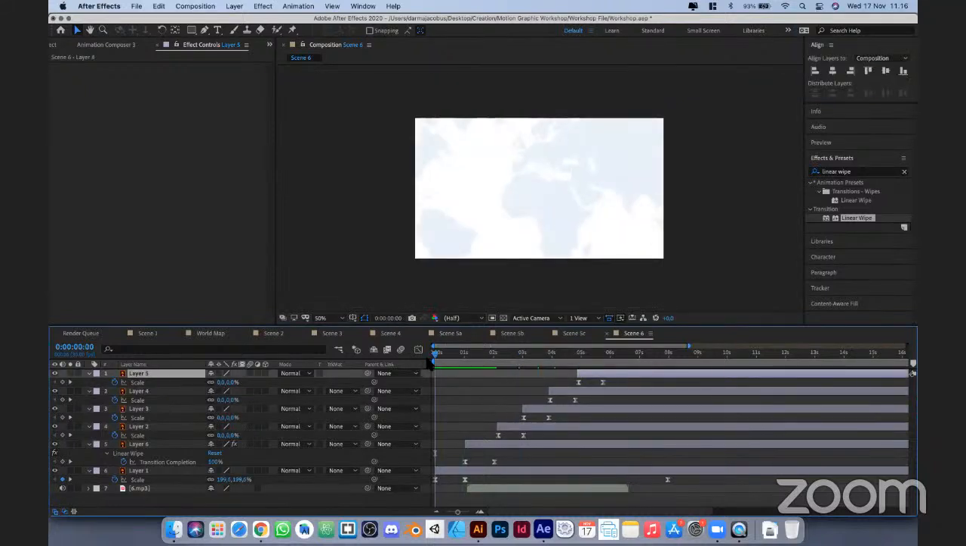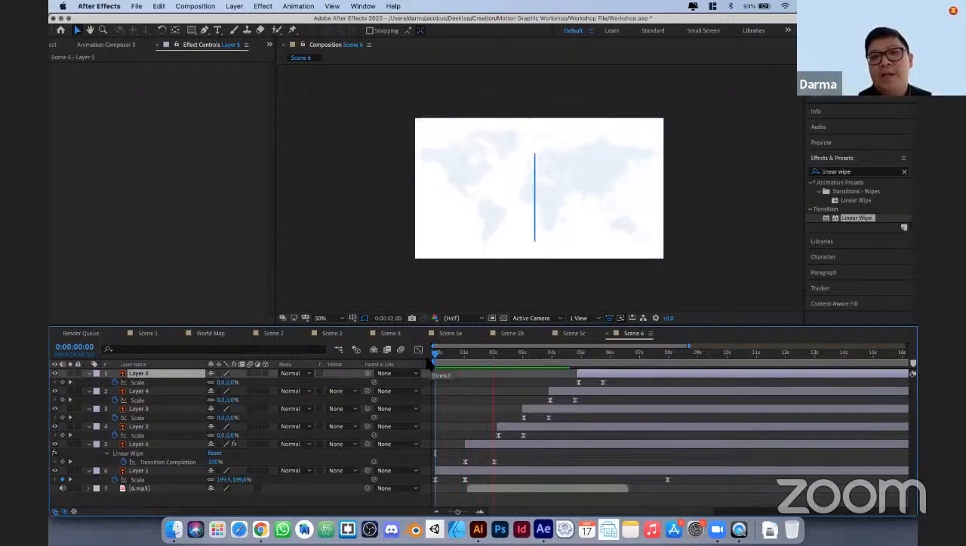Okay, let's preview that one first. We have already made it based on the Sustainable Development Goals framework. Okay, I think it's already good. Now we just add the text on it.